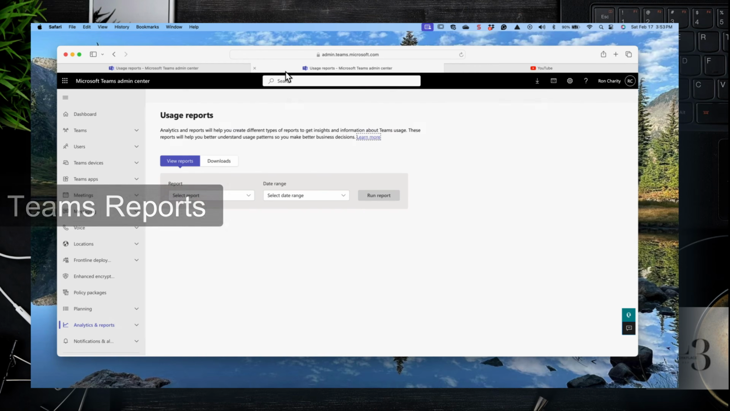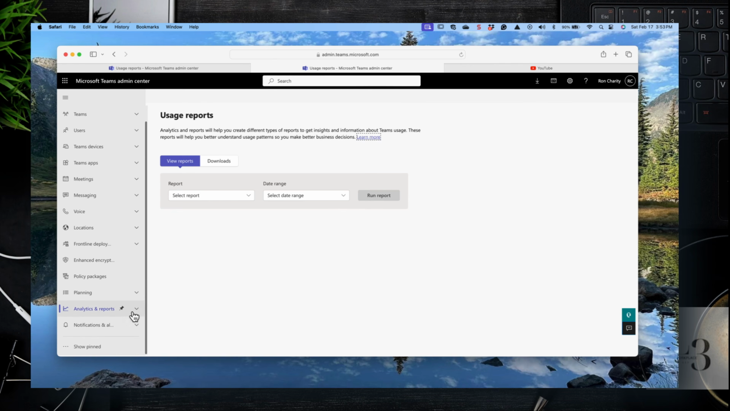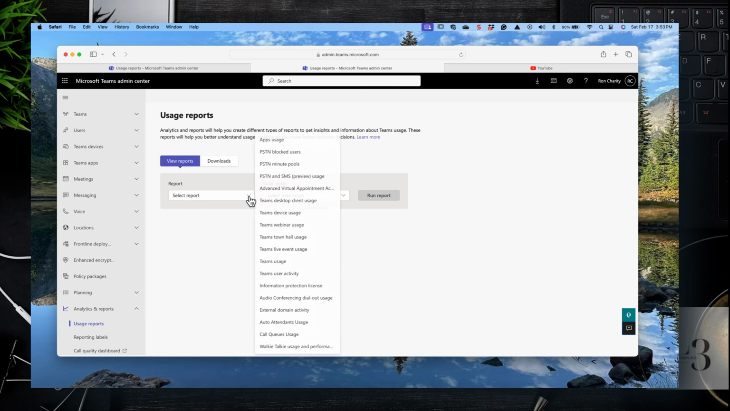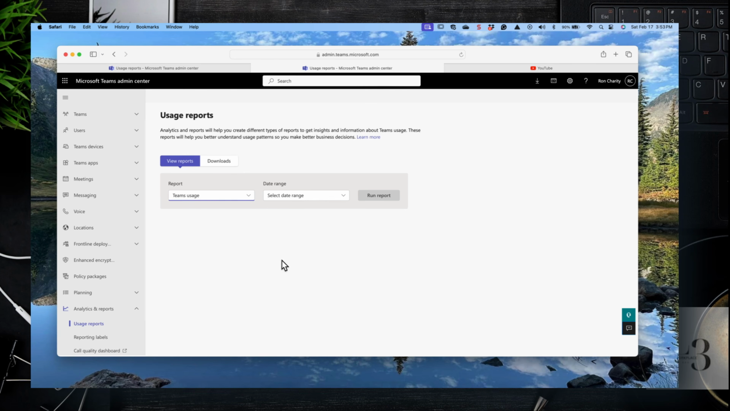So let's open up the Teams Admin Center and go to Teams Reports. Scroll down to Analytics and Reports. Click the chevron and go to Usage Reports. Now let's select Teams usage and let's go back 180 days and then click Run.